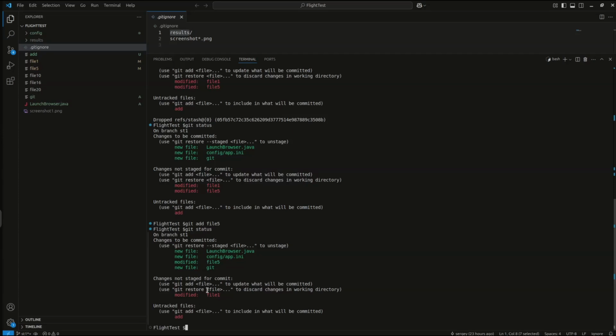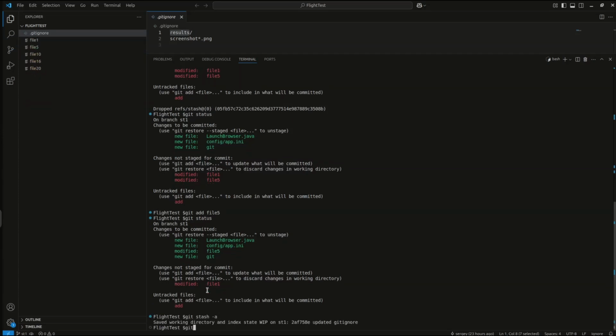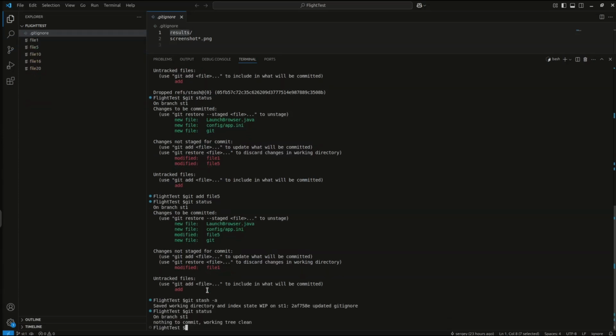Okay, so for that, what we have to do is add a flag to the pop or apply command. First we will do a stash with -a. I'm going to stash everything, and everything got moved. If you run git status, the working tree is clean. Okay, and then what command did we use to bring back the files? Git stash pop, right? And we know when we run this command, the modified file that is in the staging area will be moved back to the non-staged area. But our expectation is to keep file 5 in the staging area itself.